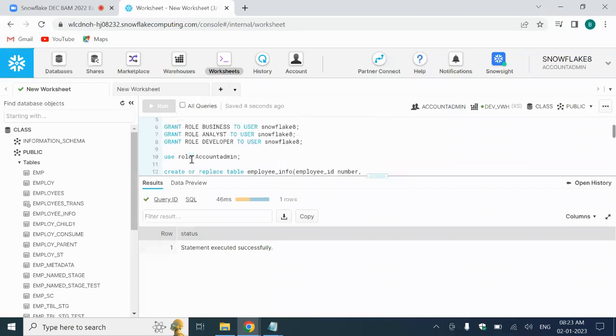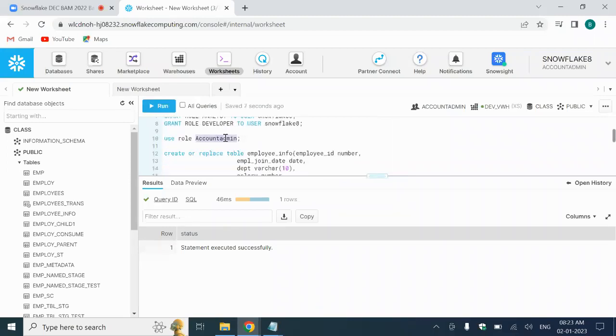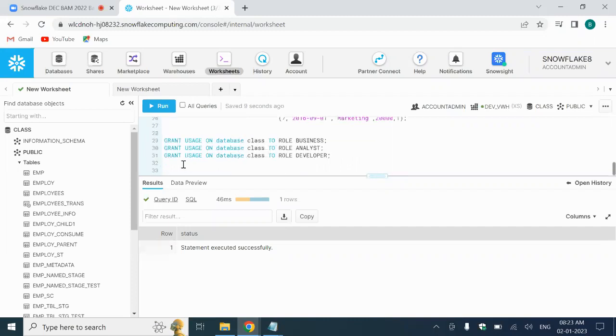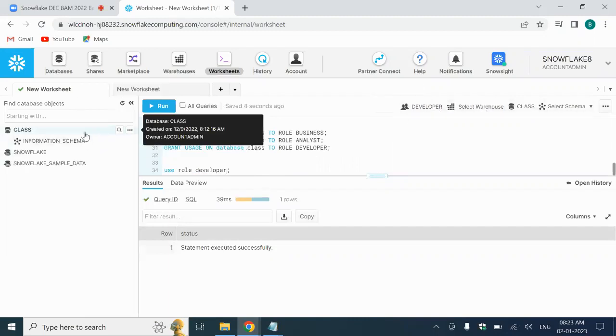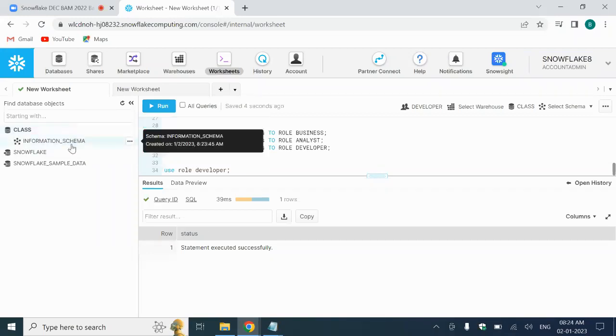Now let's use role to change the role to developer and see what permissions they have. The developer role has been changed. Now refresh it here. See this, now the developer has access to the particular database. But within the database, we don't have any access to the schemas. This is the information schema, and we don't have any access. It means the schema access should also be given, then only they can see it.